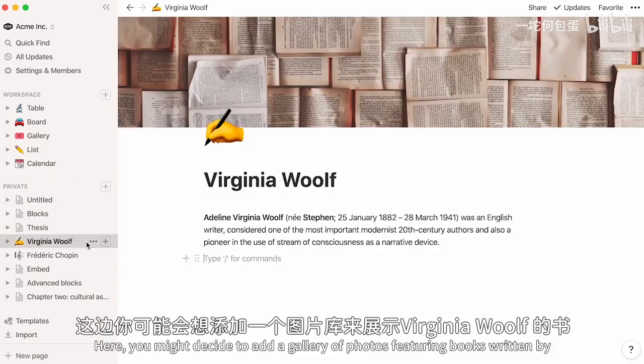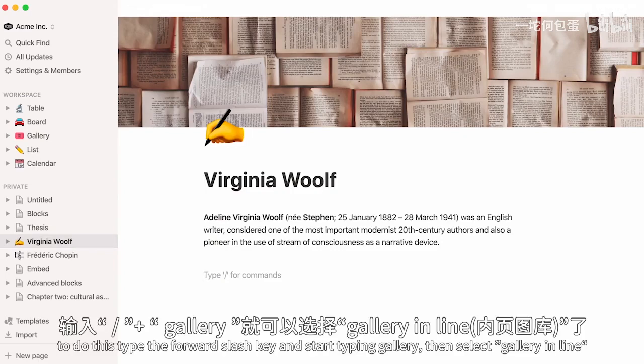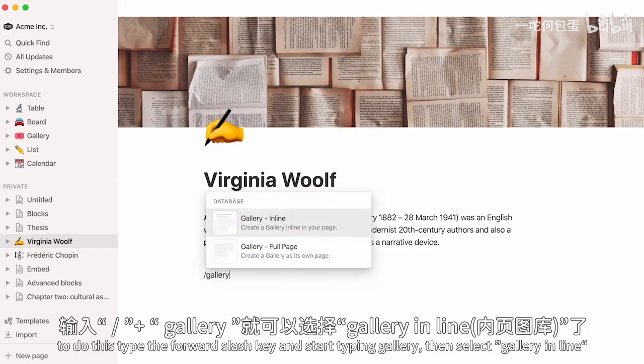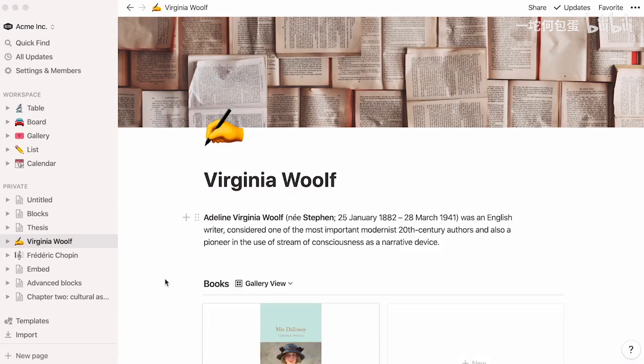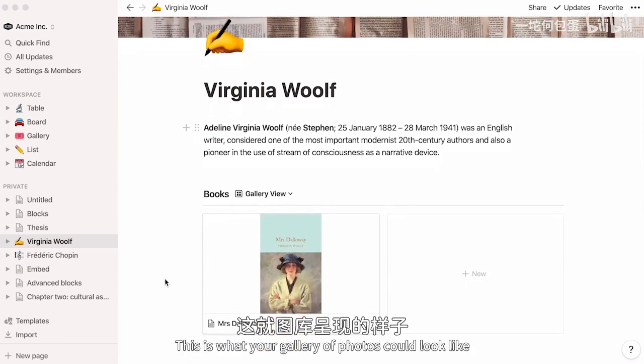Here, you might decide to add a gallery of photos featuring books written by Virginia Woolf. To do this, type the / key and start typing gallery. Then select Gallery Inline. This is what your gallery of photos could look like.